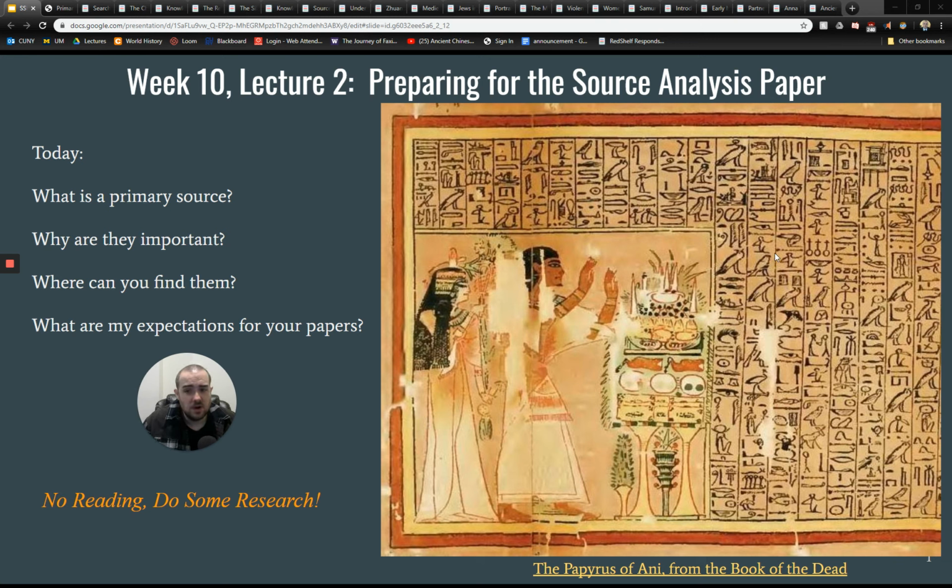one example of a primary source, and we'll get into what a primary source is in a minute. Here we have the Papyrus of Ani, or Ani. I'm not sure of the pronunciation of this ancient Egyptian name, from the Book of the Dead, or it's synonymous with the Book of the Dead. This is a source from roughly 1250 BCE. This is a very old written source, originally written in Egyptian hieroglyphics, but translated into English.